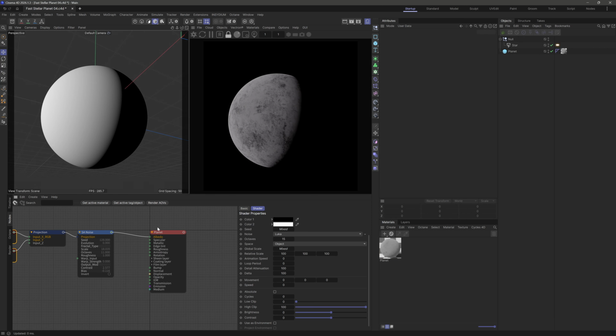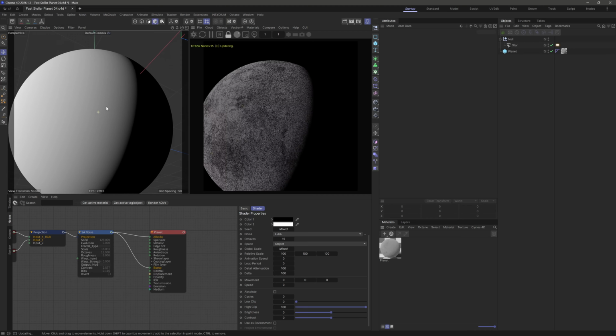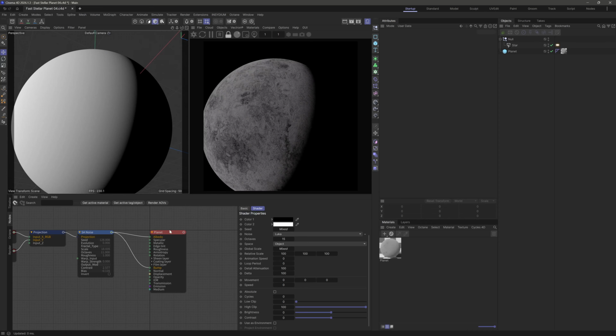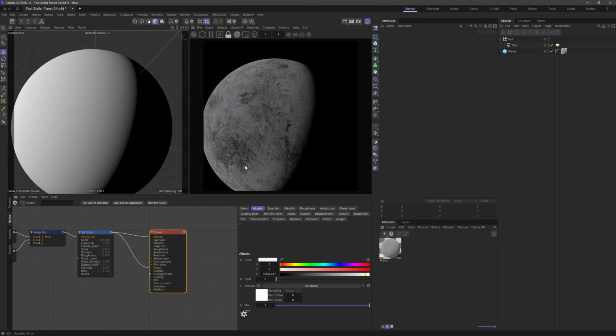And then last thing I might do is pipe this guy into the bump. And Octane has awesome bump mapping, like out of the box. It just looks fantastic. No need to do displacement or anything at these distances. So in this case, I'm just going to lower the bump a little bit.